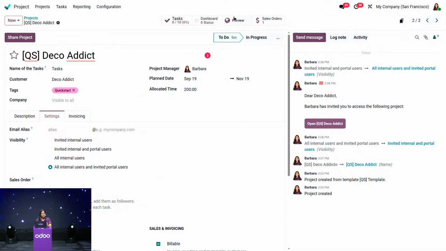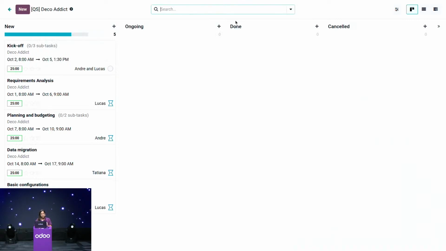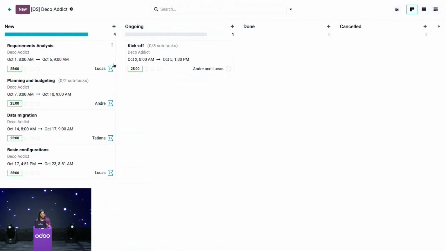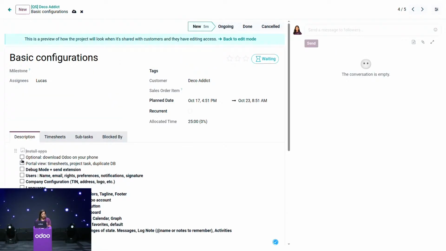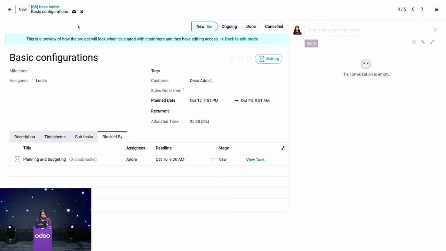Now we have this nice preview button so that you can access what's the portal view for our customers. And if I click there, you see that they actually have access to this very nice Kanban view, and they can edit the project. For example, they can move tasks to another stage. They can also go into a task and change the description of the task.